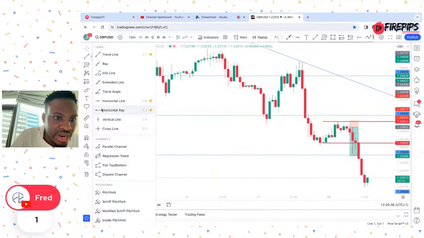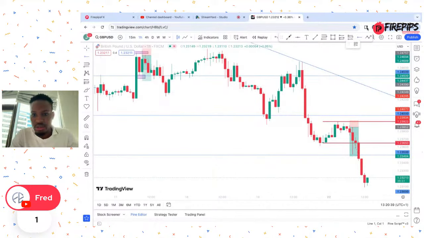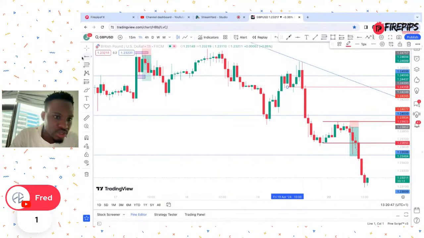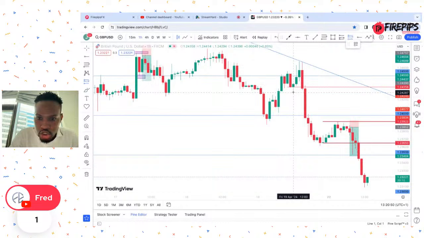Let me put a line, horizontal ray, or an arrow. Okay, let me put a horizontal ray. So I want to go in here for a sell. I see this candle painted at this bottom because I've seen this confirmation red candle. I want to sell right here at this point. As a matter of fact, let me go ahead and put my short position right here.